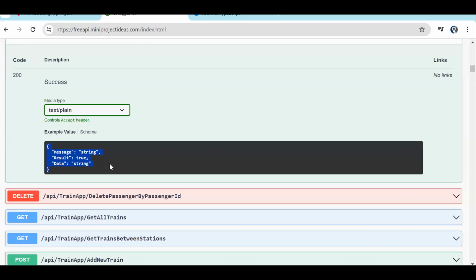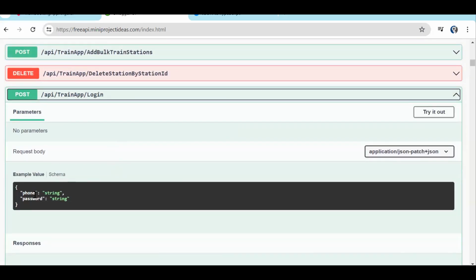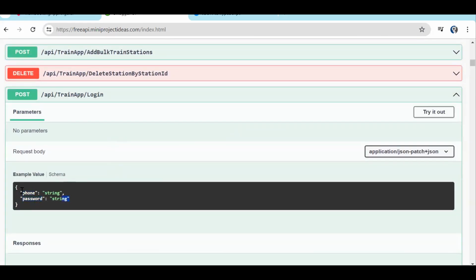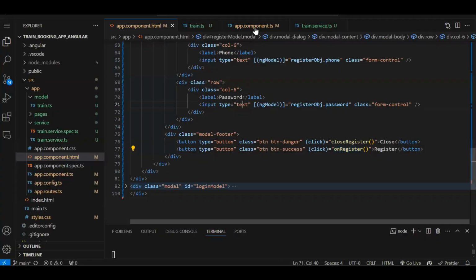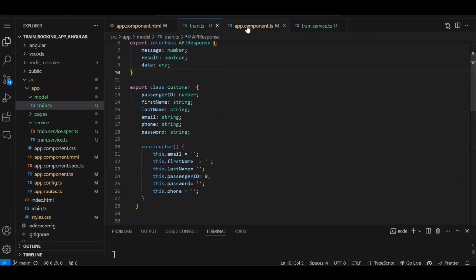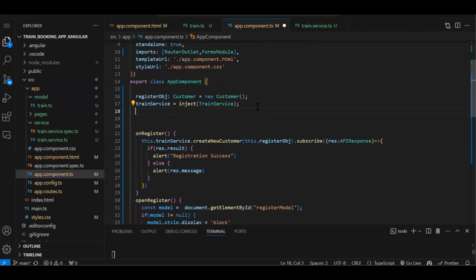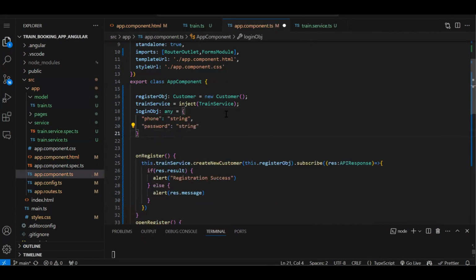Now the login part, so the login API. For login, what do we need to send? Phone and the password. We are not using email ID. By using phone and the password, we are going to log in. Now we have to create an instance of this also. So over here, I'm going to just create an object instead of creating a class. So loginObj colon any is equal to an object.